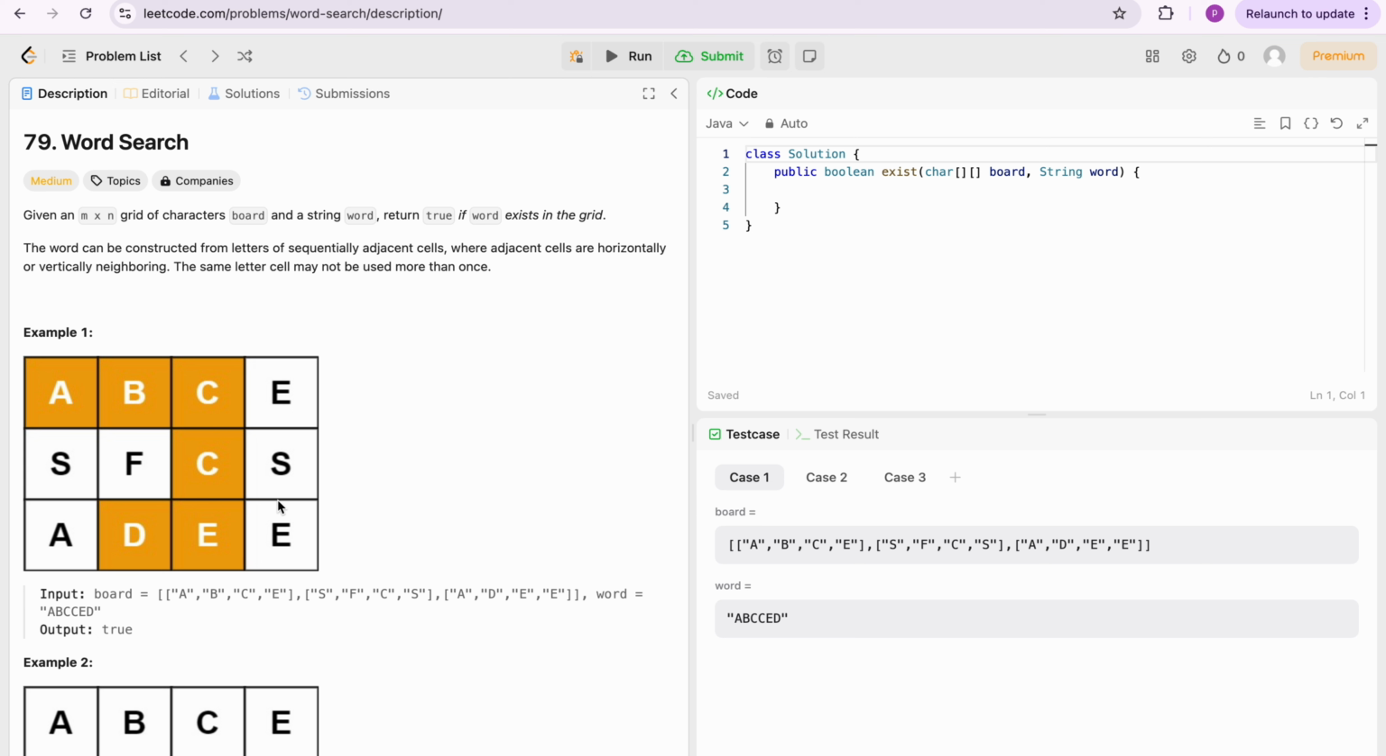Now let me quickly discuss the solution. I think this is a very straightforward problem, as I already said, but let me quickly see what approach comes to your mind. Let's say you have a word like ABCCED, and you have some directions, right? And you already know that you can use something called the DFS approach.